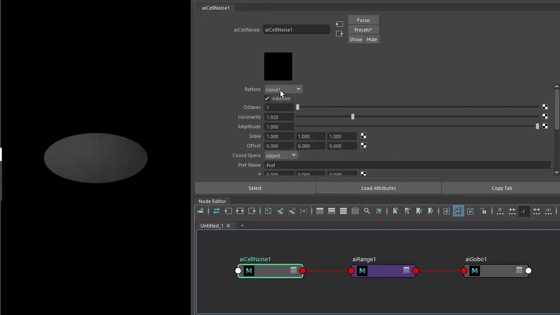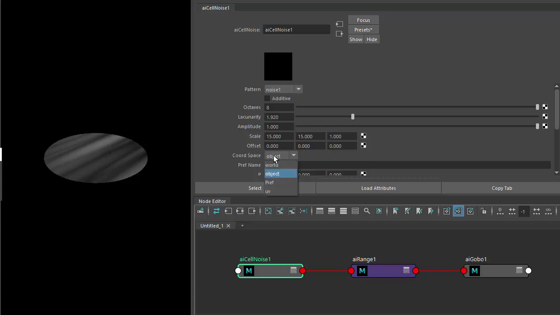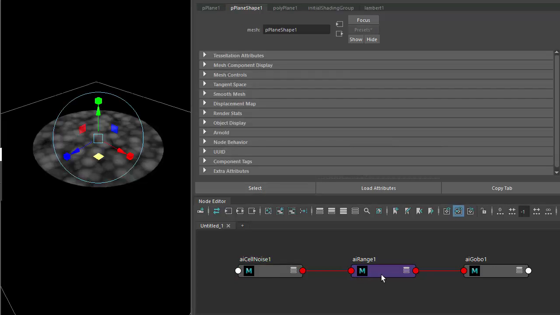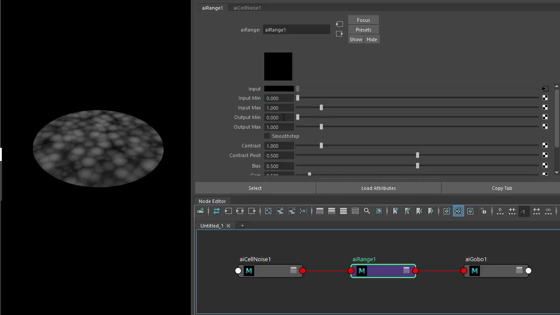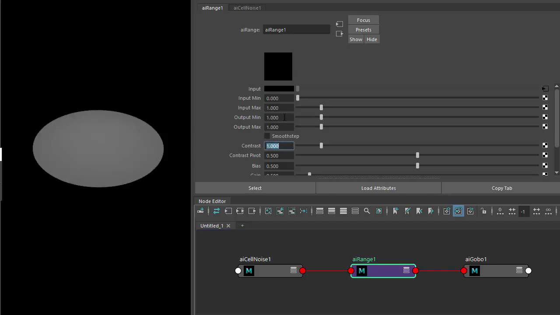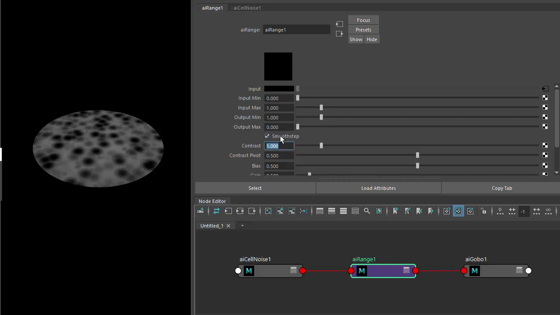Okay, so under the solenoid, I'm going to disable the additive, increase the number of octaves, and increase the scale in X and Y. And then we need to make the coordinate space, set that to UV, so that we use the plane's local UV coordinates. And then under range, we're going to invert the effect by changing the output min to 1 and the output max to 0. And then enable smooth step so we can remap the smooth step function rather than linearly.